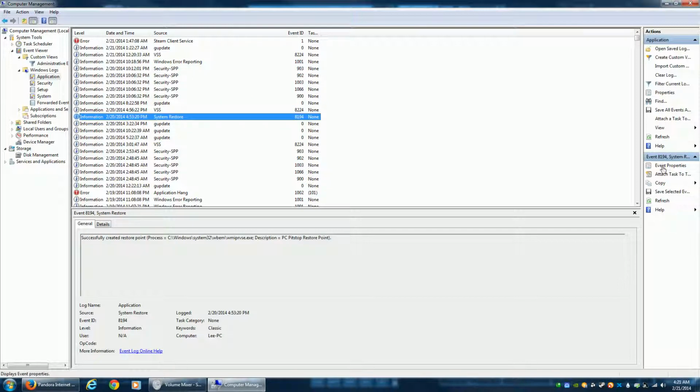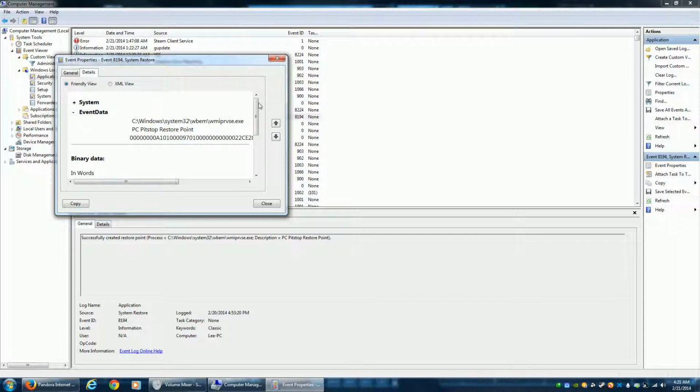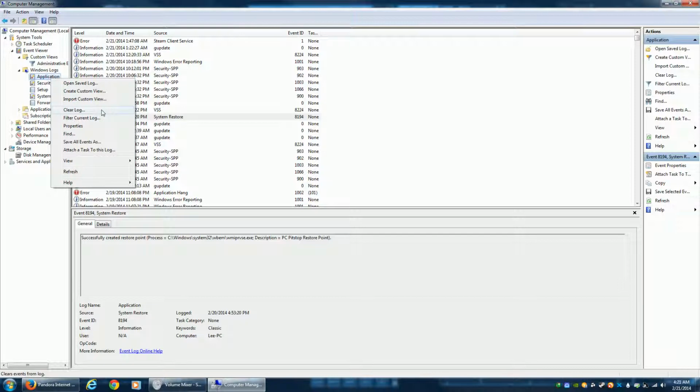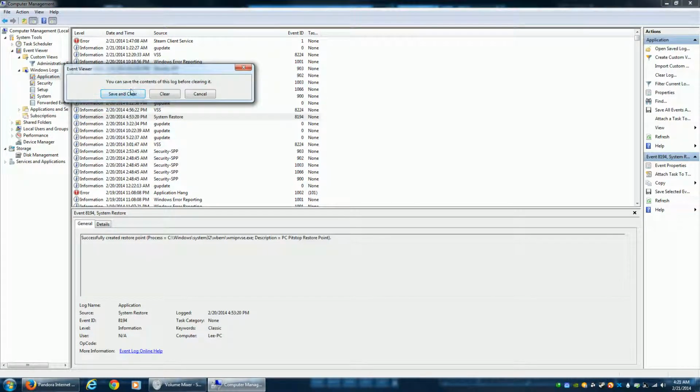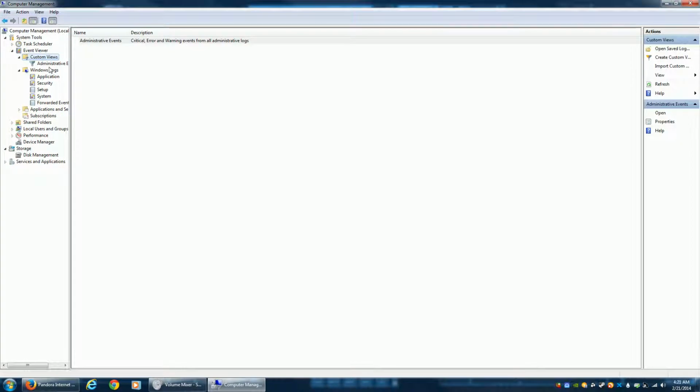And this is another way that you can look at the event properties. Sometimes that box might not fit your screen just right, or you don't want to drag and rearrange everything to make it fit. This information can be copied and you can paste it into a Word document or something. You can save all of your events. One good thing to do is every so often just go in here and clear the log. I've actually already saved it, so I'm just going to clear it.